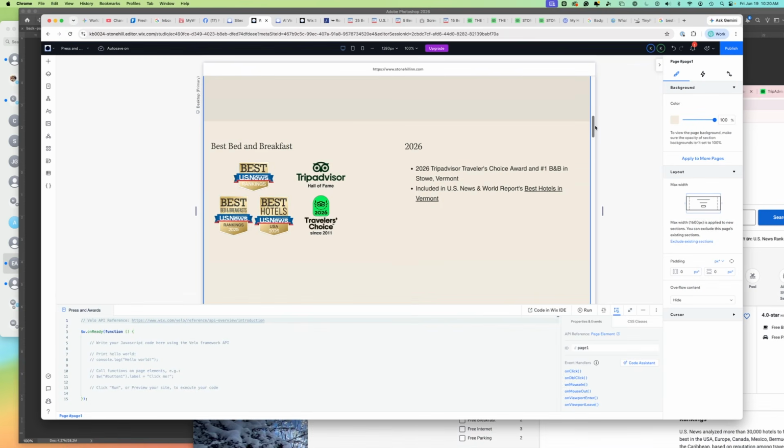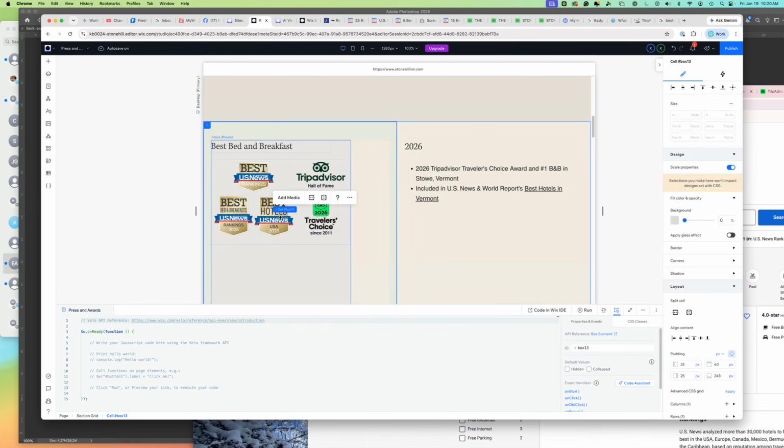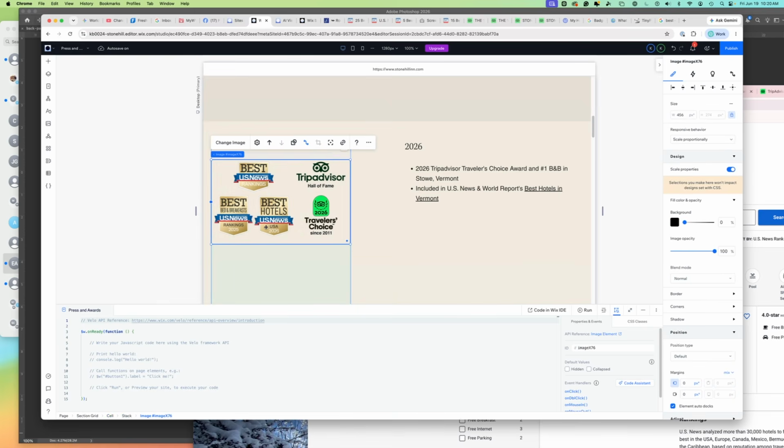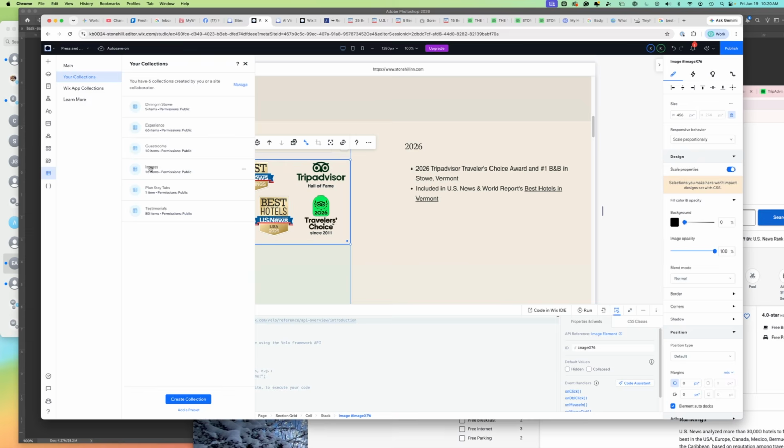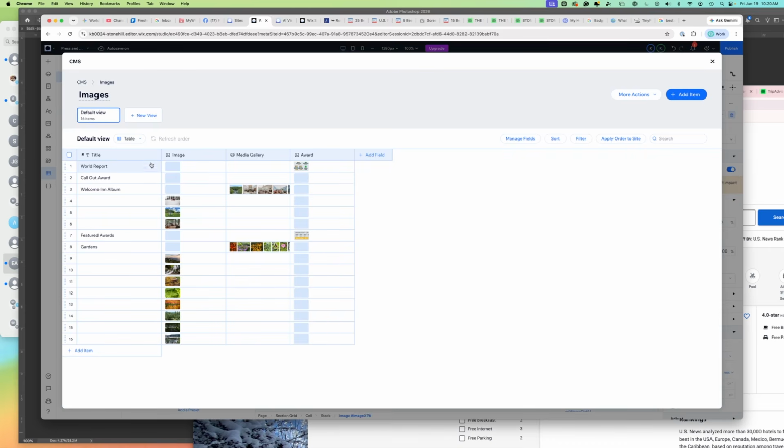The professional workaround to get true global asset control in Wix Studio is leveraging the CMS. Instead of hard coding static image elements onto your pages, you bind those images to a dynamic content collection. By treating these key graphics, like rotating award badges or client logos or hero banners, as CMS items, you create a single source of truth across your entire site.